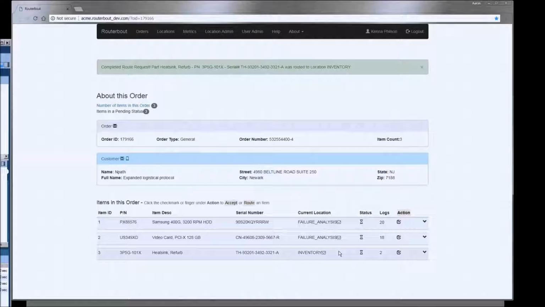And the item was sent to inventory. The icon changed to a check mark, and we have the notification up here with the part number, serial number, and that it was routed to location inventory.